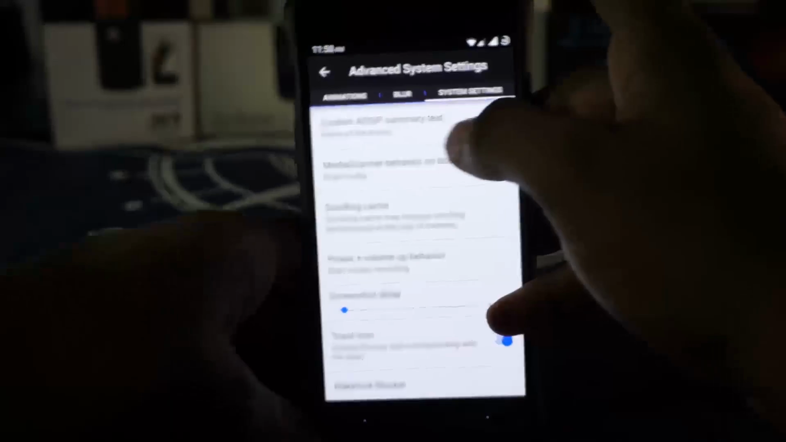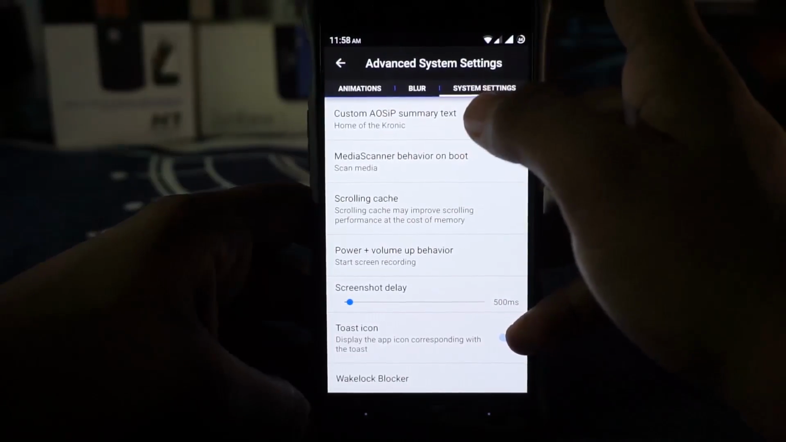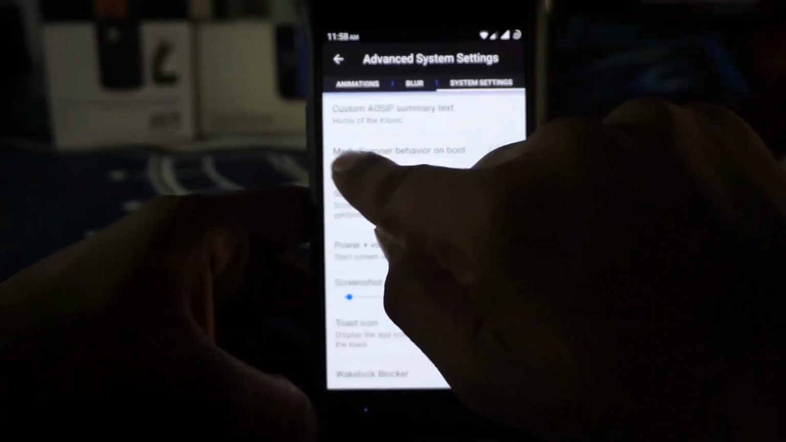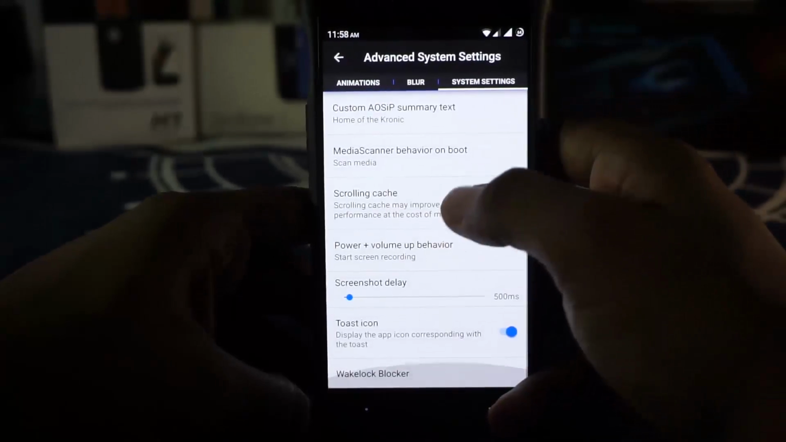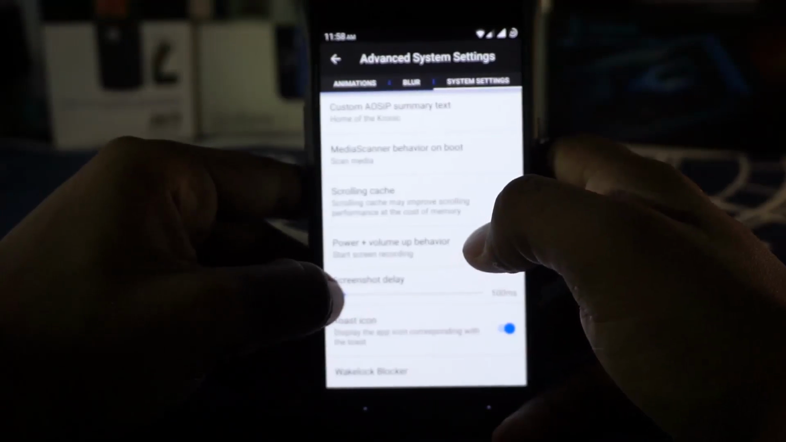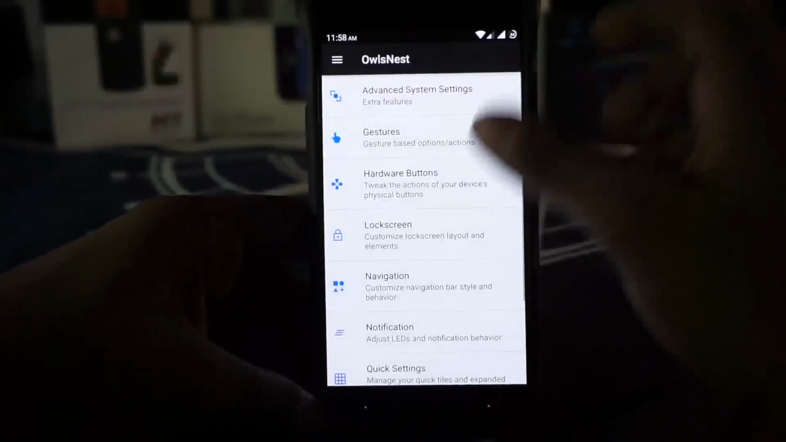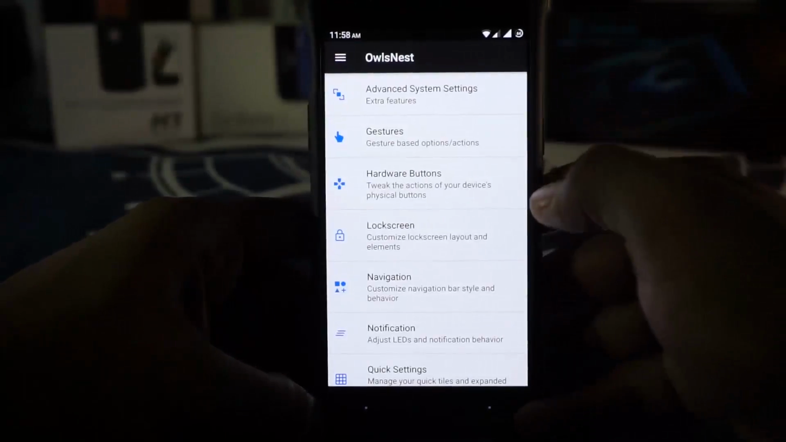System settings does have custom AOSiP summary text, which can be enabled or just changed. Media scanner behavior on boot, scroll cache, screenshot delay can be customized to whatever you need. Toast icon, wake clock blocker, all of these are available and can be changed as you need.